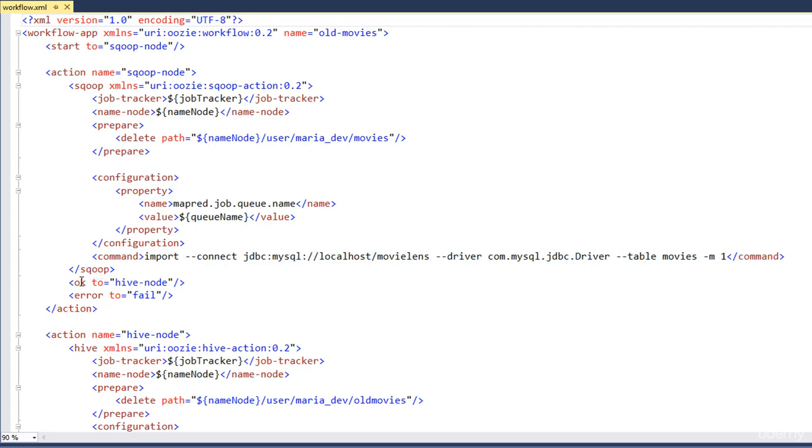And it says that when we're done, we're going to go to the Hive node next. And if there's an error, we'll go to the fail node instead. Okay? So that's the entire syntax there. We have a Sqoop node action that contains all the configuration that we need for Sqoop, including the command itself. And if it's okay, it will proceed to the Hive node. If it's not okay, it will go to the fail node.